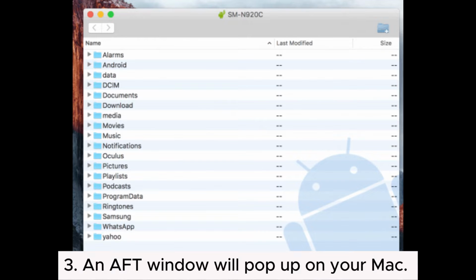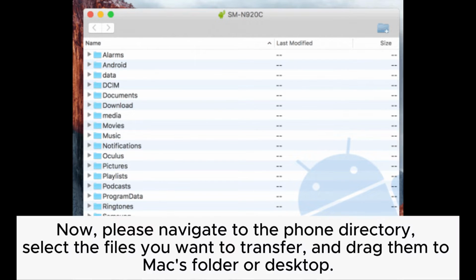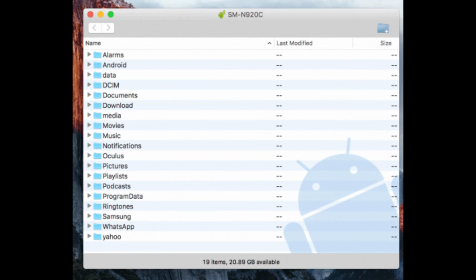3. An AFT window will pop up on your Mac. Now, please navigate to the phone directory, select the files you want to transfer, and drag them to Mac's folder or desktop.